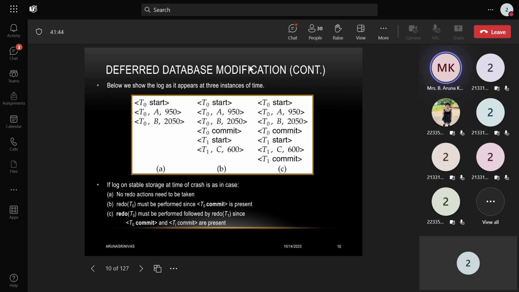950 is what you have done over here, A minus 50. So 1000 minus 50 is 950. Then T0 B 2050, so B plus 50. So 2000 plus 50 is 2050. But after that, the system crashes before the completion of the transaction, before writing your value of B also.